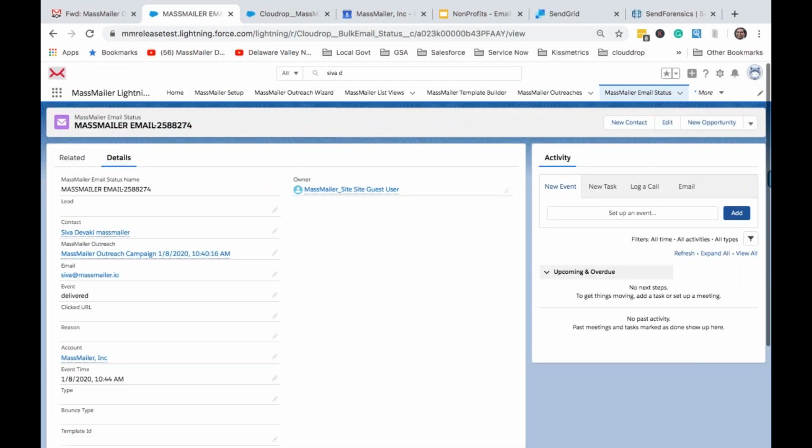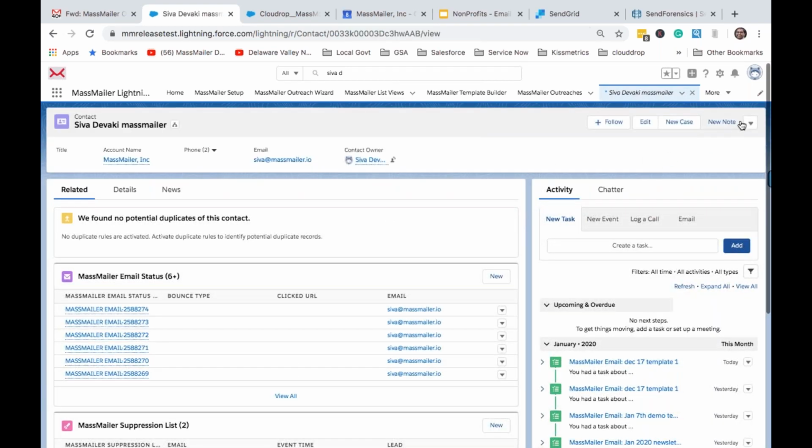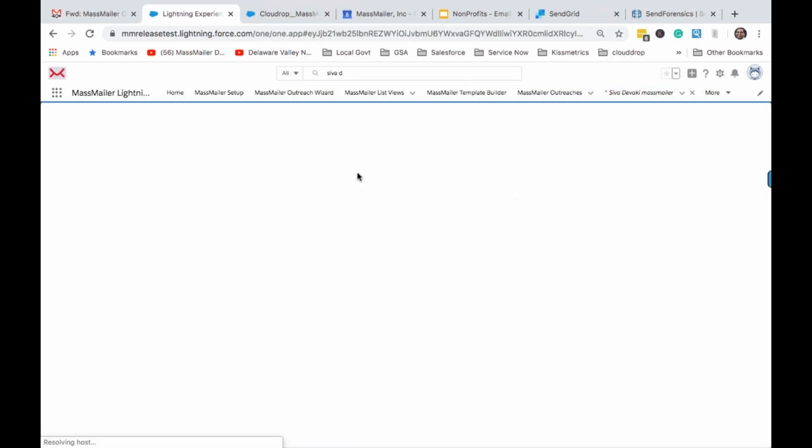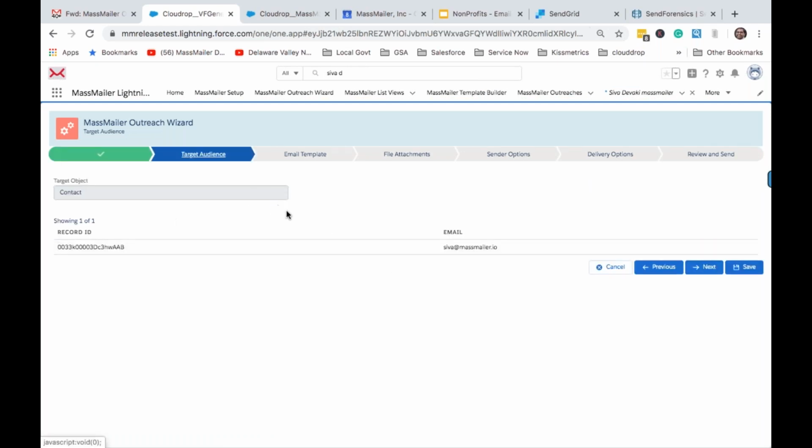And of course, you could also send emails from the contact itself or any object itself by clicking on this button called Send via MassMailer. It works the same way as before. Similarly, we do support campaign. You can also use Salesforce campaign. We also support the Salesforce list views. So there are various ways we support you to send emails, whatever fits your use case scenario. So I'll stop it there and open up for any questions that you may have.